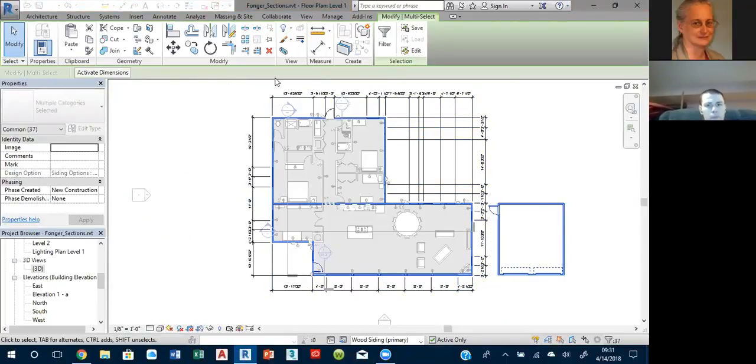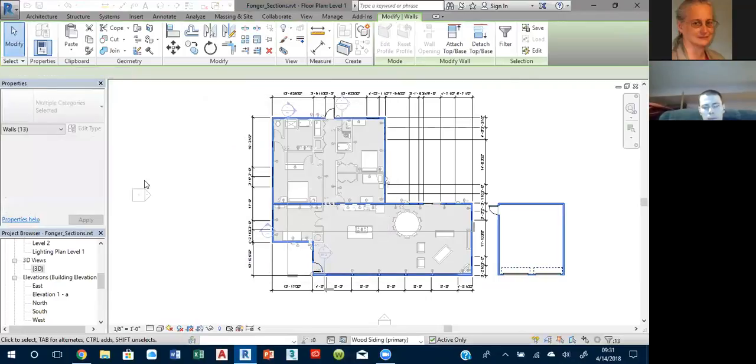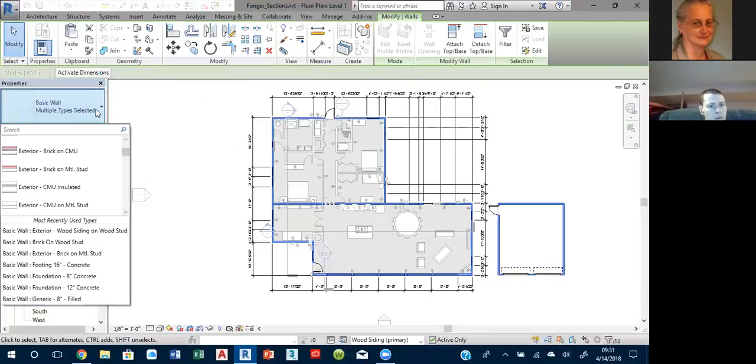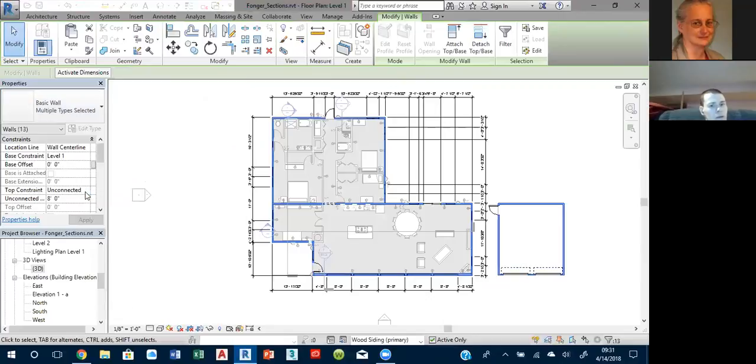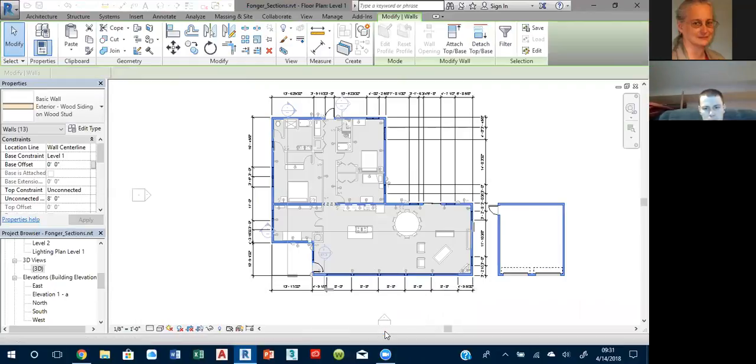Filter it, and you just want walls. So click check none, and then you, okay, that's good too. And change your wall type to wood siding. All right, so that's good. Now, I want you to change your wood siding to the second option. No, option 1. There we go.